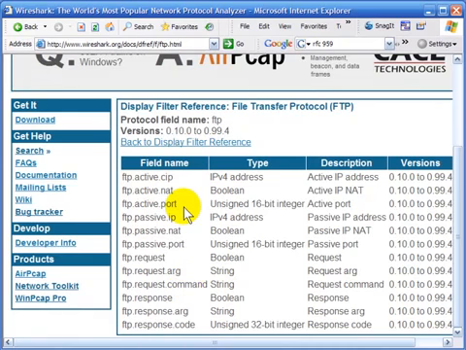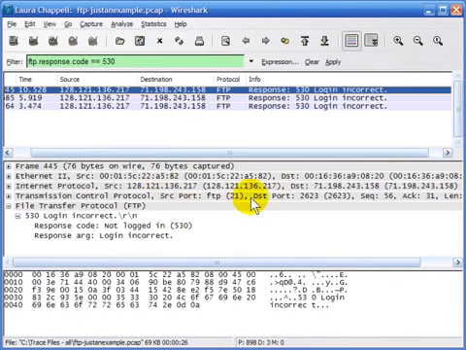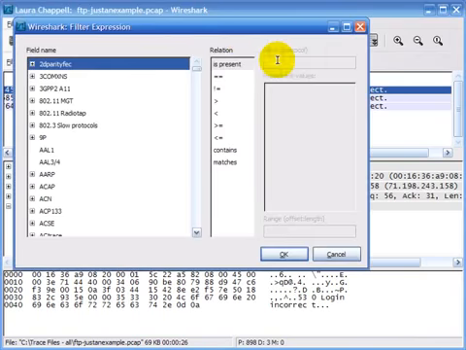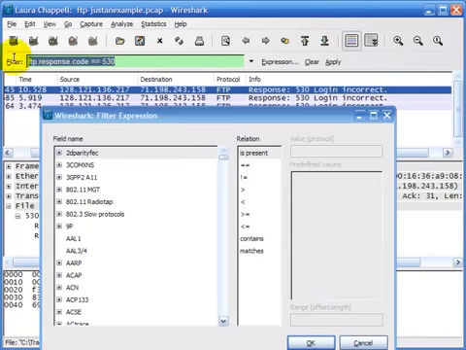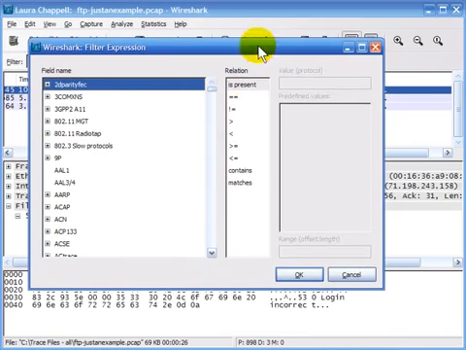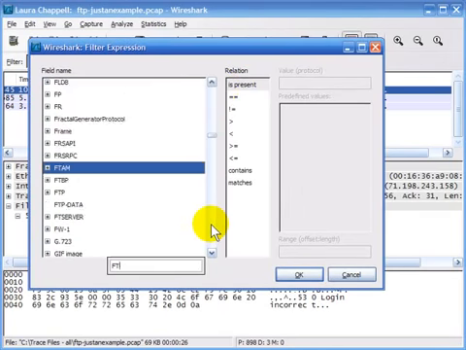Inside of Wireshark, you can also use the expressions area to define filters for FTP traffic. We click on the expressions button. Now remember, if you go into the expressions button and you have something sitting in the background, it will append it to the information sitting in the background. So you may want to clean that out first and then come over into the expressions area.